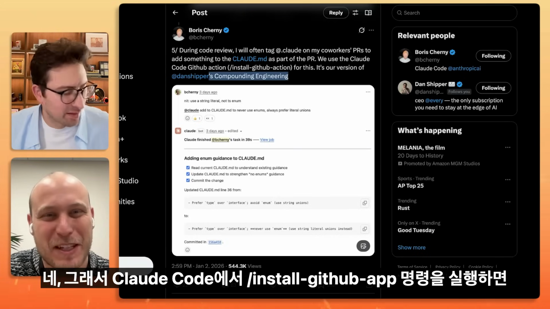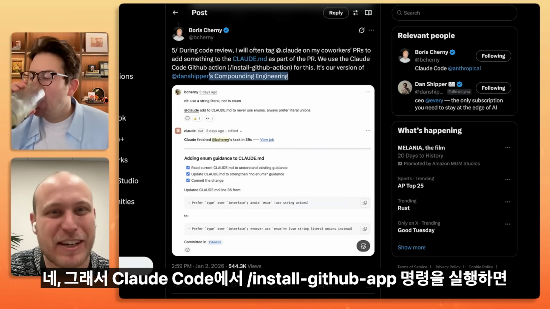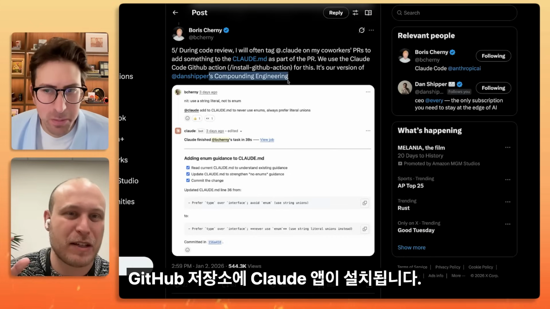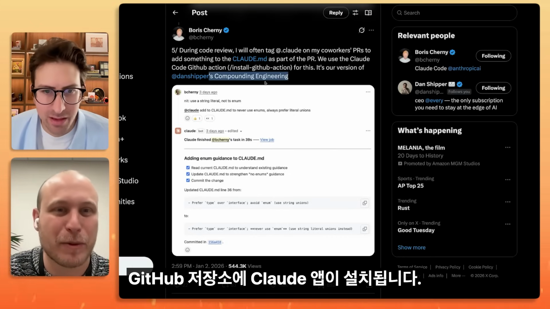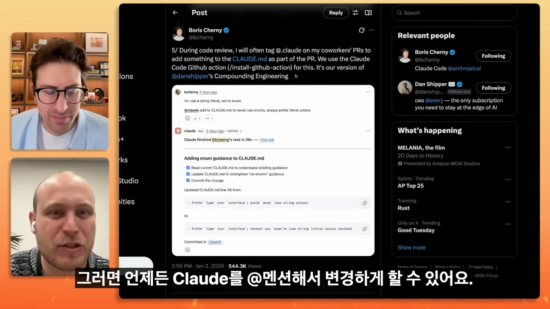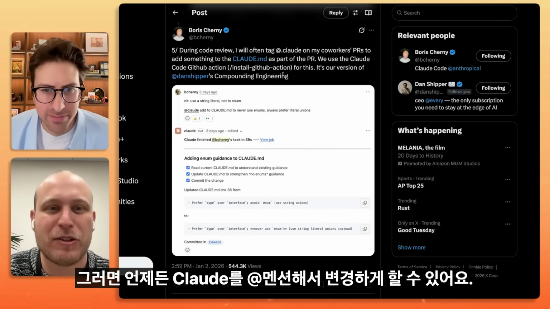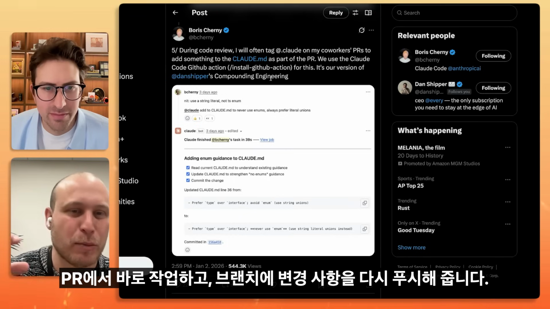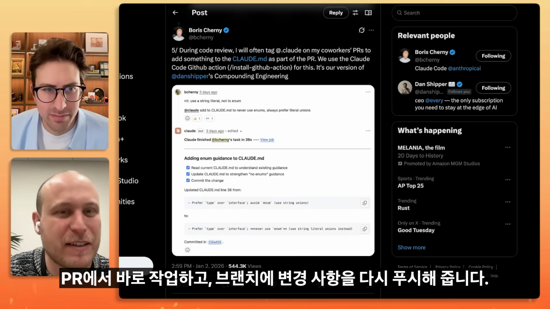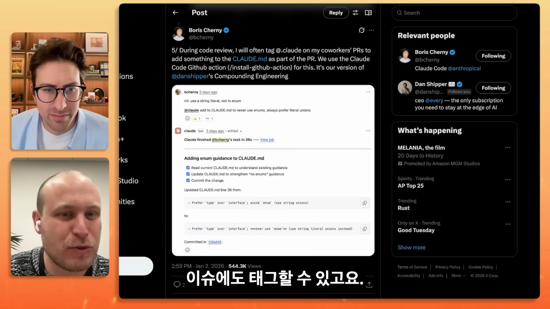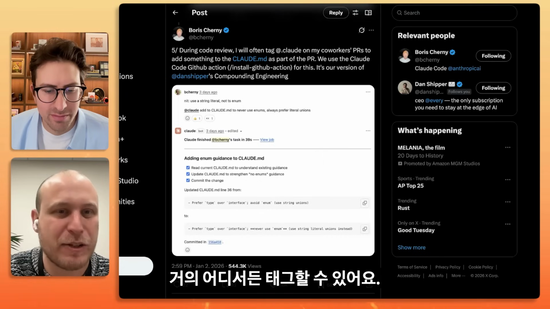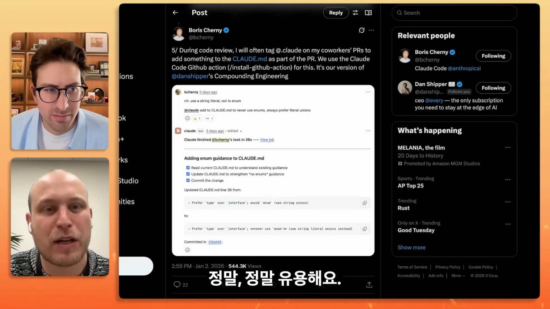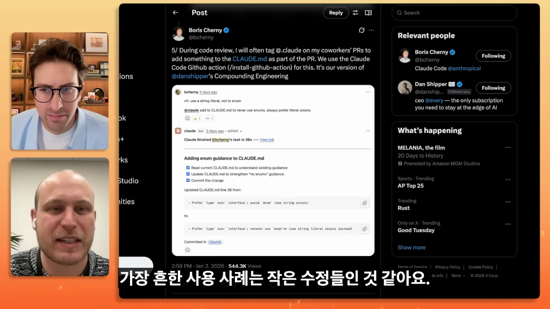But yeah, so what you do is in Claude Code, you run this /install-github-app command. And what this does is it installs the Claude app in your GitHub repo. And what that lets you do is you can then @mention Claude whenever you want and just have it make changes. And it can just work on a PR. So it'll push the changes right back to your branch. You can also tag it on issues. You can tag it kind of wherever. I do this multiple times a day. It's really, really useful. I think one of the most common use cases is just little fixes.